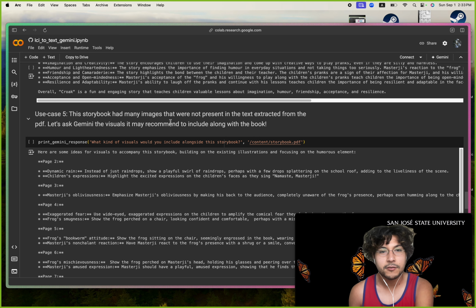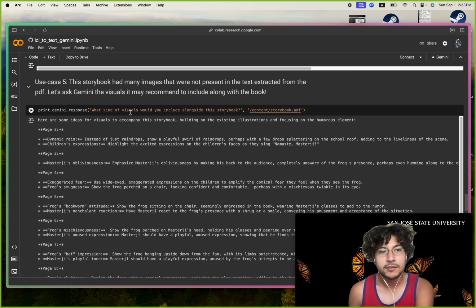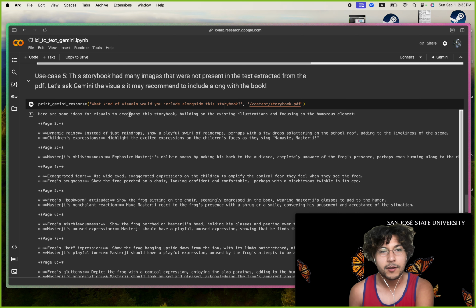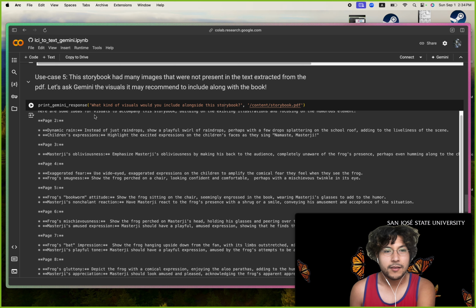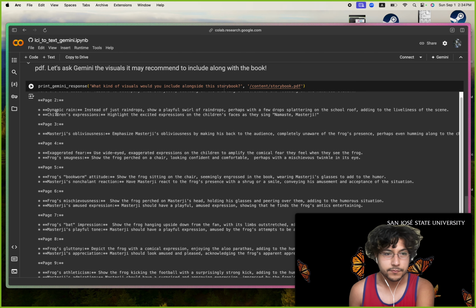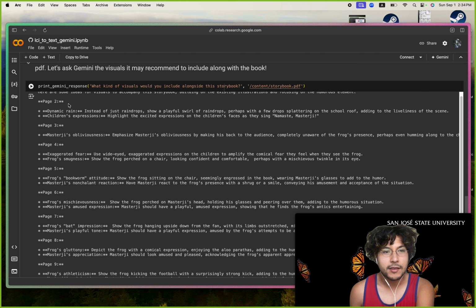Use case 5, the storybook. I asked it to talk about potential images in the PDF that were not present. So, for example, the function that I provided to Gemini to extract the text from the PDF was not able to extract the images, and that would be a separate use case. However, I wanted to see if it could imagine what the images would look like given the text. And it did really well.